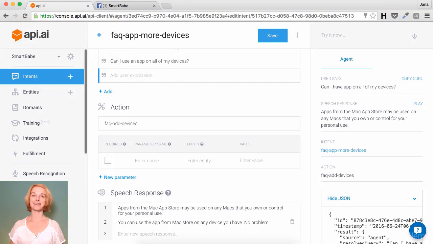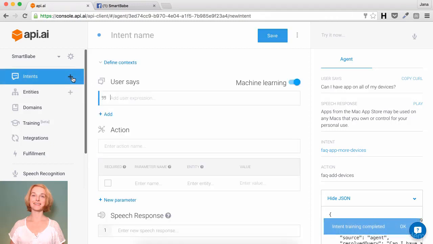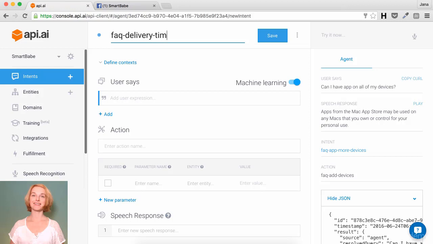And in the same manner, we can add all frequently asked questions. So let's add another one. Save the intent first, here, and then click on the plus sign. We'll add an intent name, and it will be fuck-delivery-time.